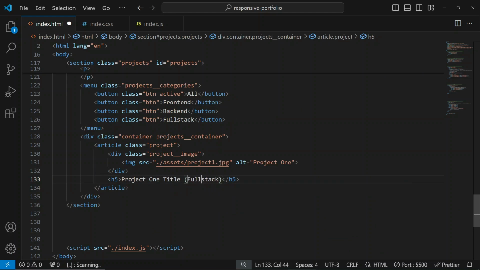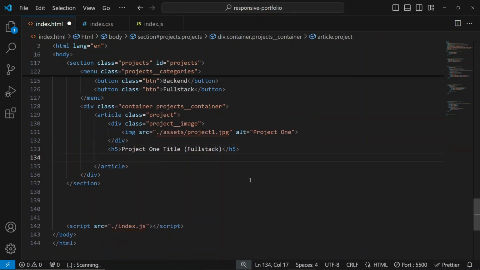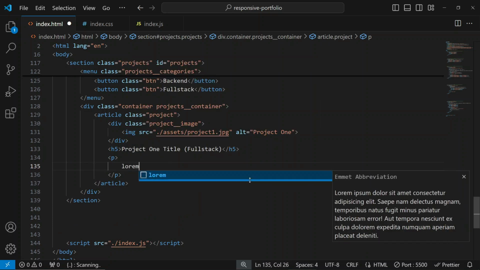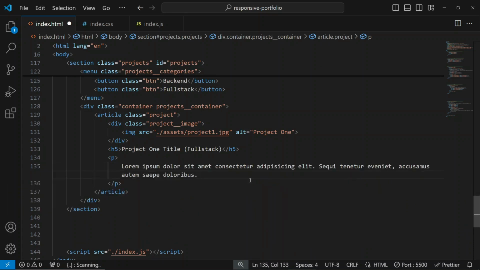I'm putting full stack into brackets for a reason. You are going to understand that. And below the h5, you're going to have a paragraph that is going to have some little description of the project. I'll just do lorem. No, that's too much. Maybe lorem 15. Yeah, that's not bad.